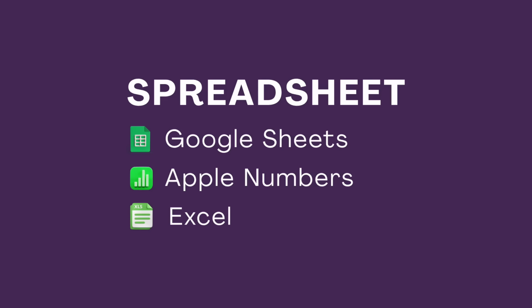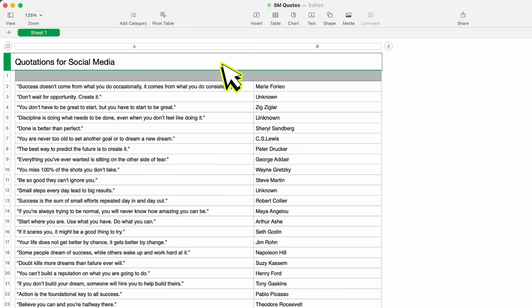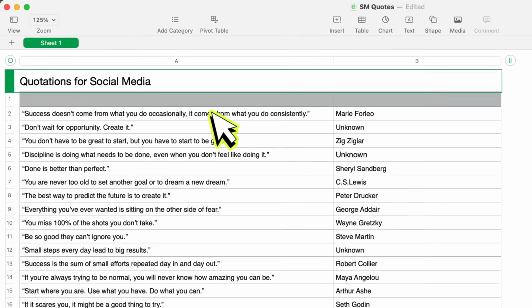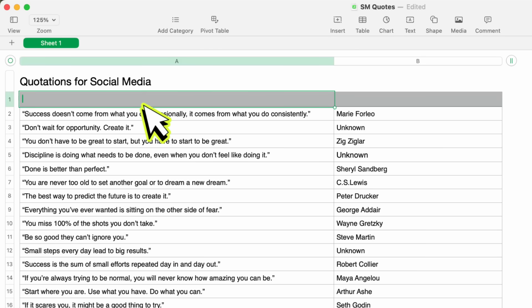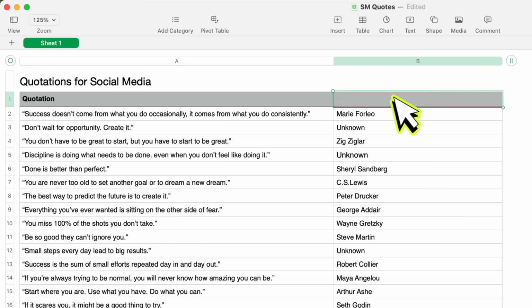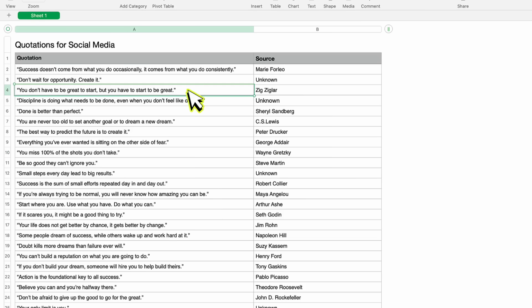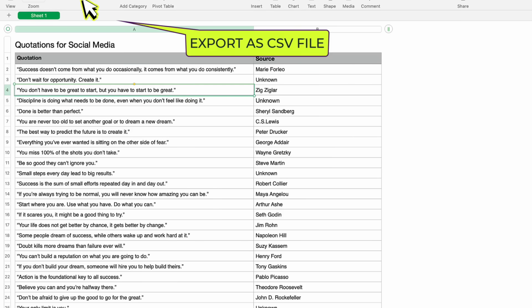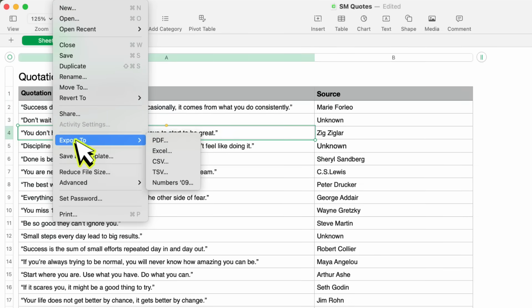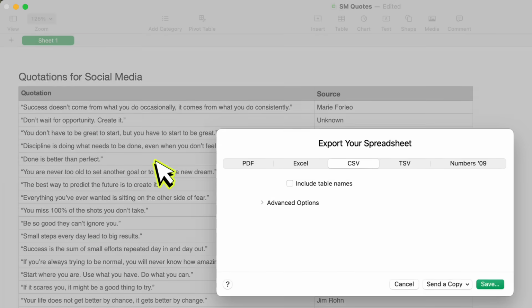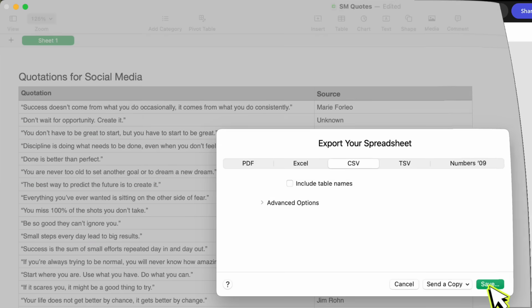Next, create a simple spreadsheet. You can do that in Google Sheets, in Mac Numbers or Excel. And this is my spreadsheet, and I've got 2 columns. So I've got the quotation itself and the source of the quotation in the second column. The next thing you need to do is label each column very clearly. So I'm going to call this column quotation and the second column source. Okay, next you need to export the spreadsheet as a CSV file, and that's very important. So export to CSV, and then you're going to save that to your laptop.